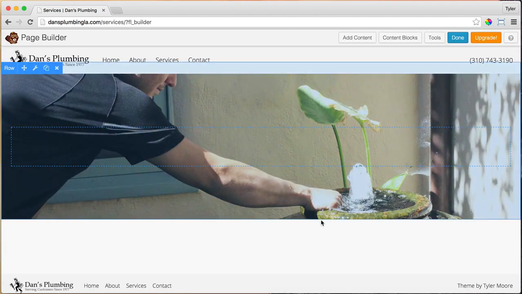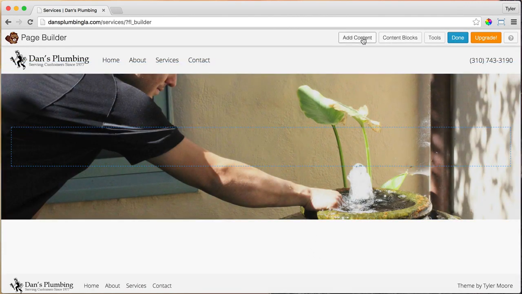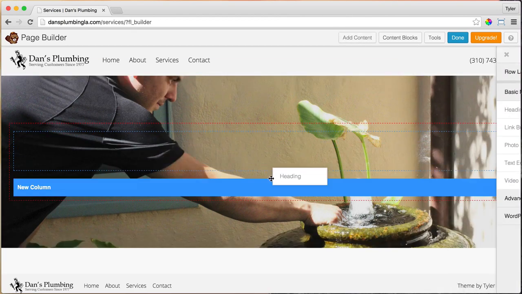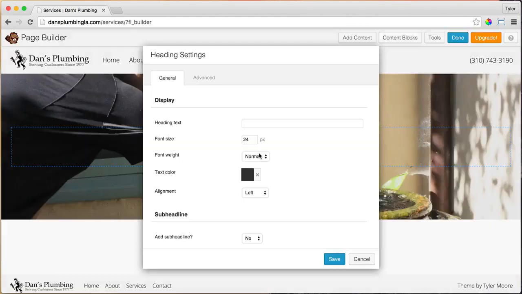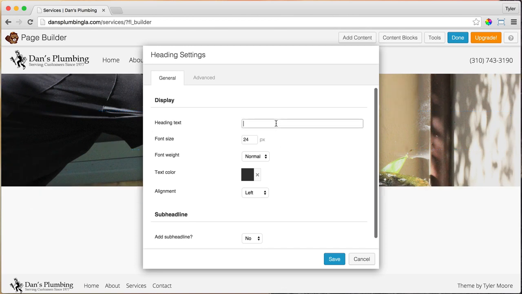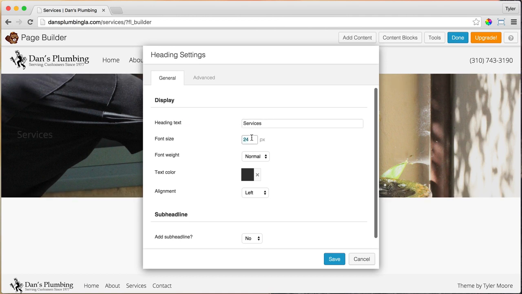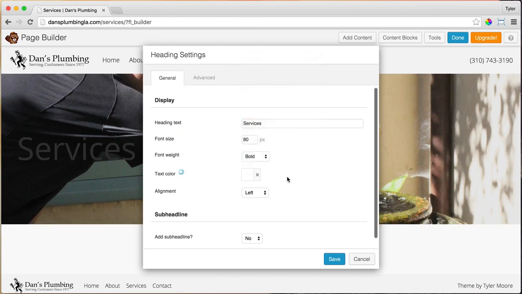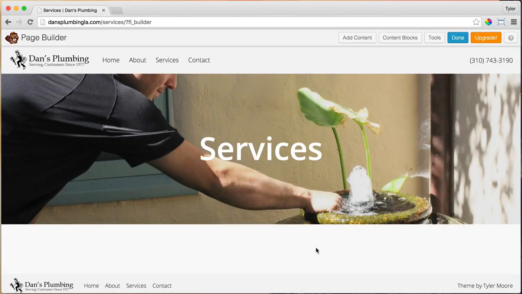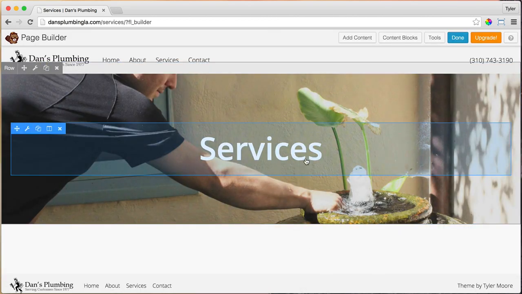The next thing that we're gonna do is add in our headline right here. So just click on add content and go to heading and click and hold and drag it right in there. And this one is called services. So services, and it could be 80 pixels, same as before, bold, and the color is white, and of course the alignment is center. All right, so that's looking pretty good. We don't need a sub headline, and press save. So we have that, it is looking awesome.